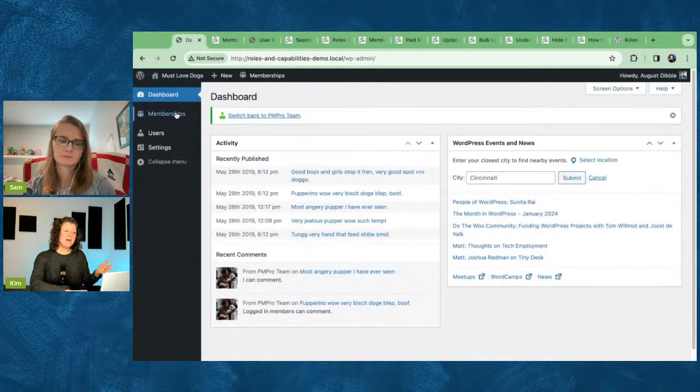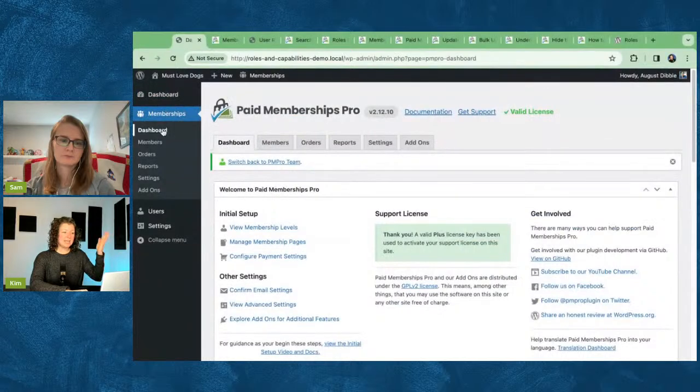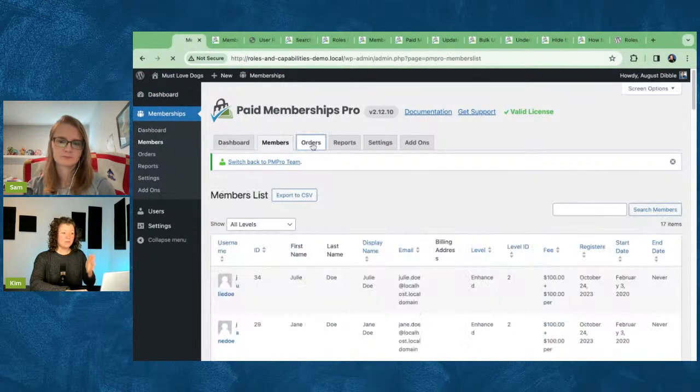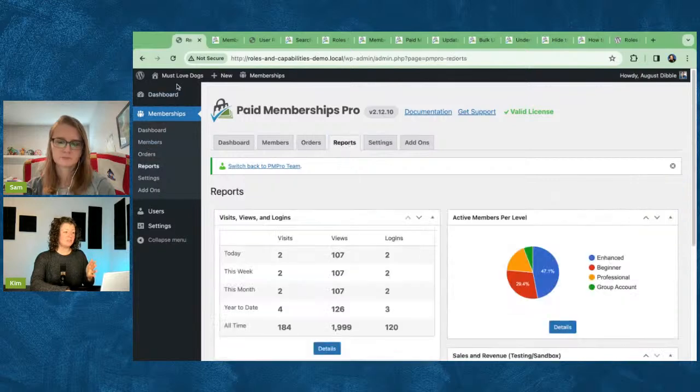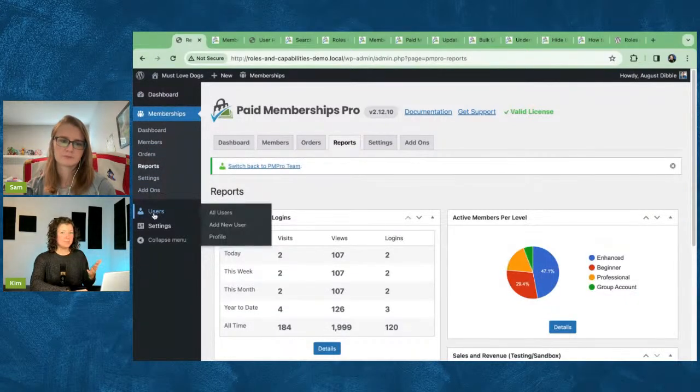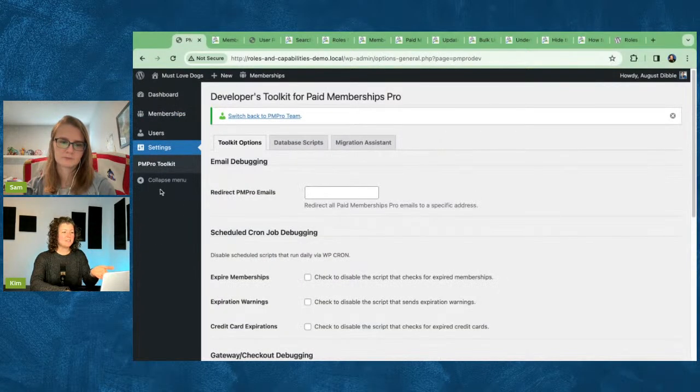If August was in the back end of the site, now they can access the memberships tab and they can see all the things you can see here, but they can't edit posts and pages. They can't change permalink settings. They can't export all of your content. So you'll see there's limitations here. I have a plugin called Toolkit active. That's why this is available.